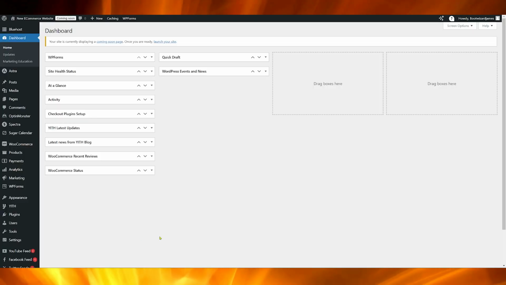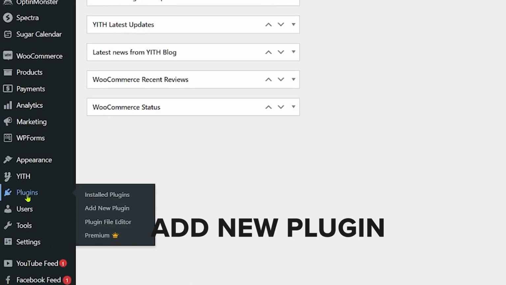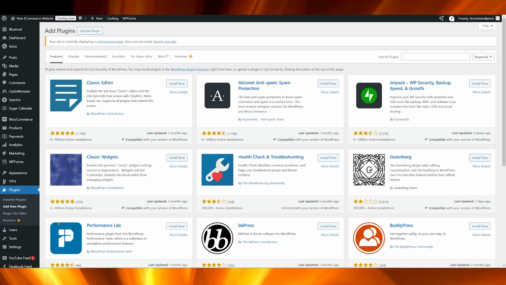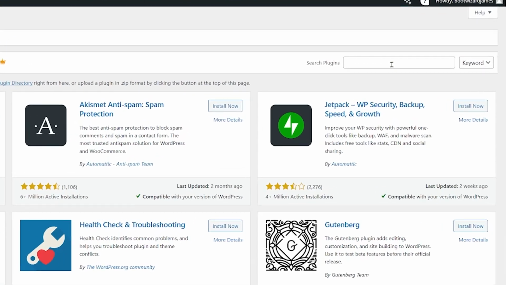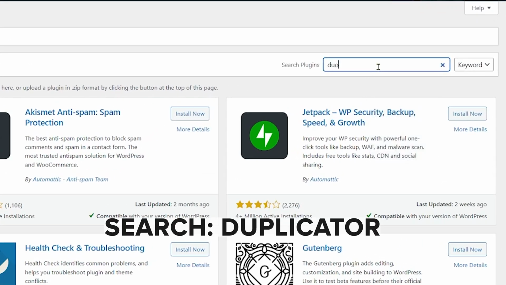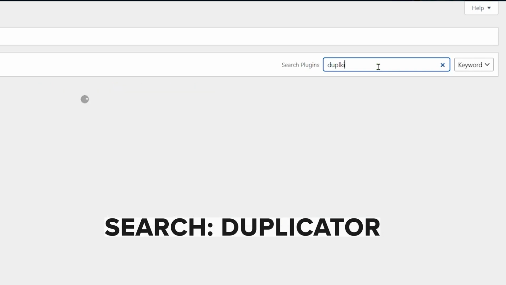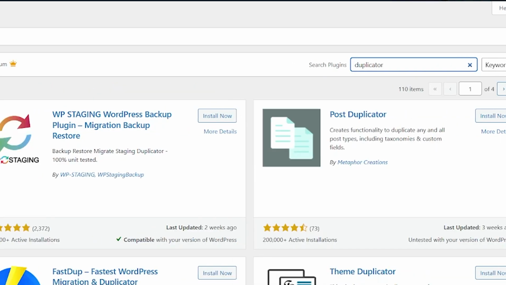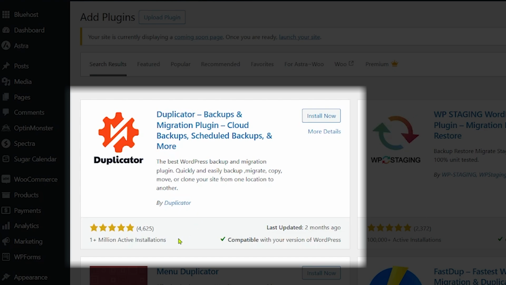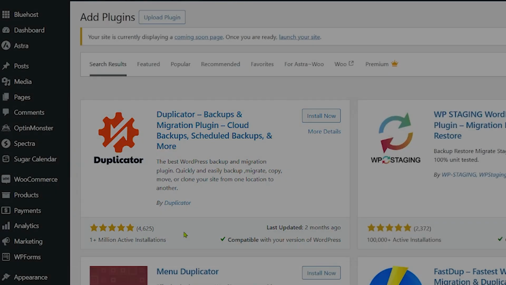Let's go across to my WordPress admin dashboard for my website. And the first thing we're going to do is go across to plugins, which is just here. And I'm going to add a new plugin. This is the WordPress plugins repository, and I'm going to come up to the search plugins option here, and I'm going to look for Duplicator. This is what we're looking for right here. And you can see it's got 1 million active installations and 5-star ratings from 4,625 people. That is pretty big, pretty impressive.